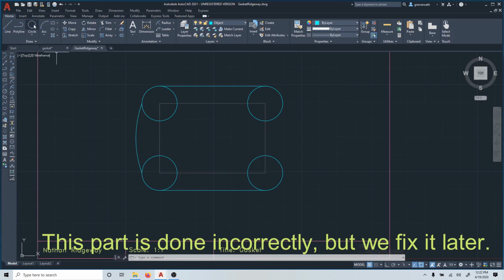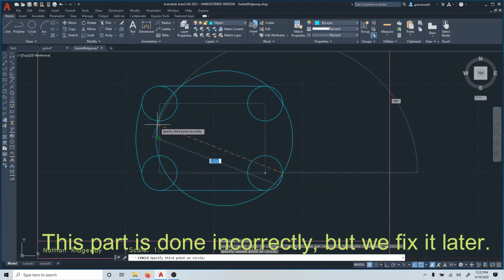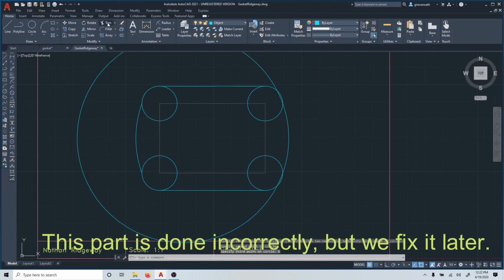So I'll simply do the same thing again. Use the 3-point circle. Select these quadrants here and here. Move it on the inside for a diameter of 6. Trim tool. I just need to trim enough to separate these as 2 different objects. Select the outside, press delete, and there we are.